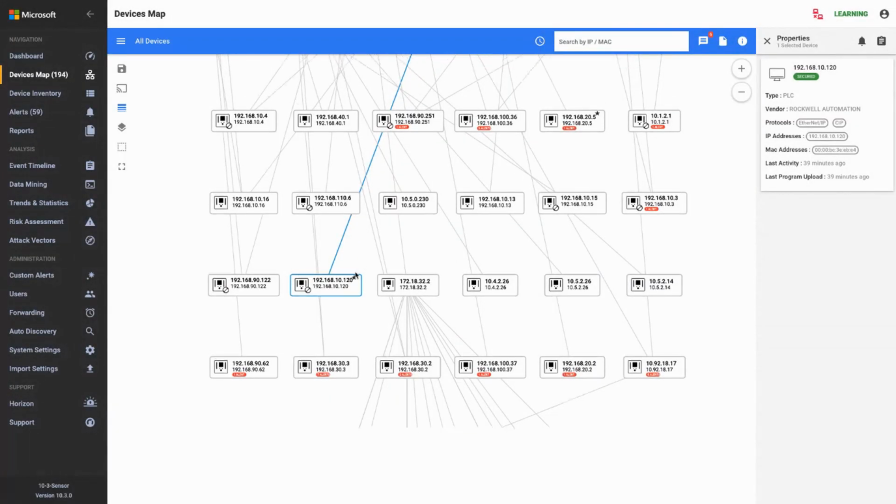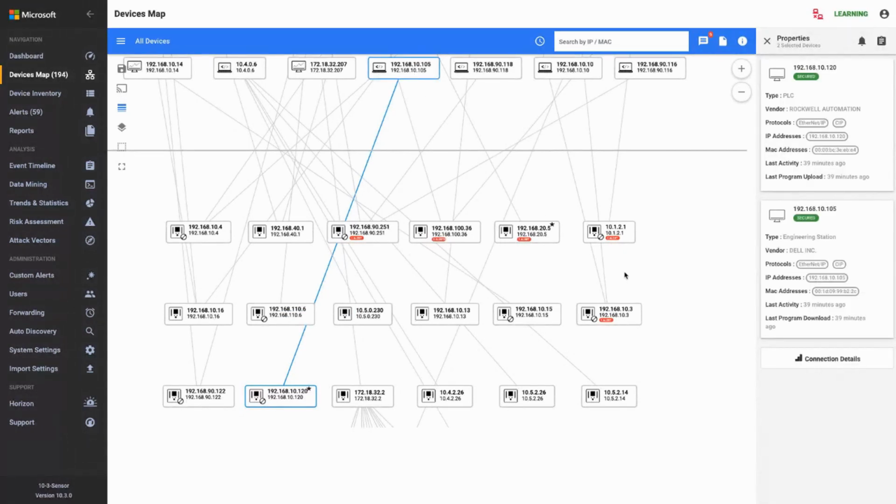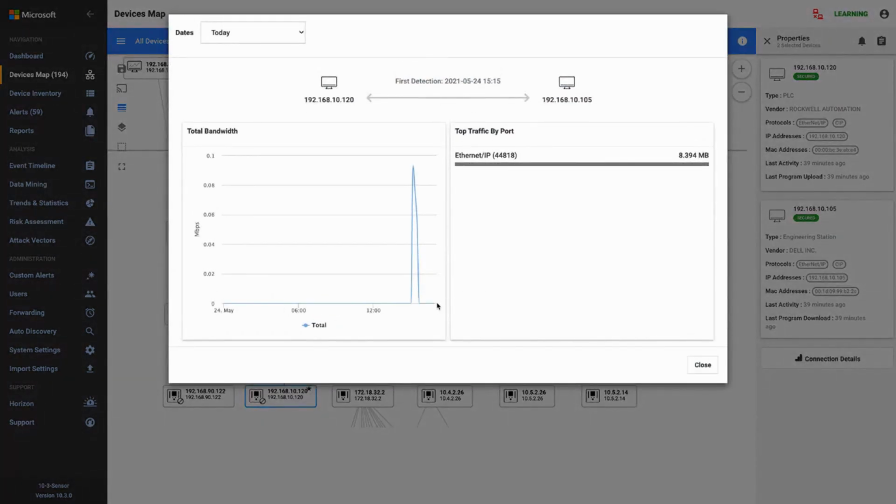You can also see there's a blue line coming off of this device. These two devices here are connected to each other. By selecting both of them and looking at the connection details, I can see how much traffic is being used and what protocols are being used. In this case, it's Ethernet IP, which is a Rockwell protocol. And I can tell that just over 8 megabytes of data has been transferred.